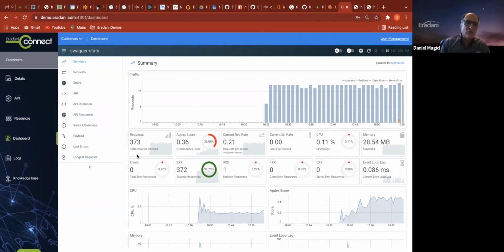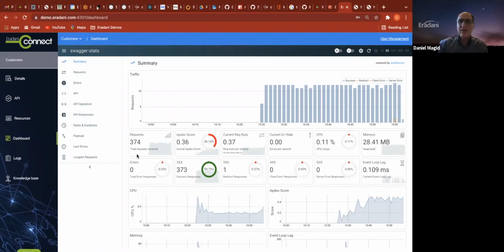Say somebody suddenly goes from 10 API calls a day to 1,000 API calls a day. You can go look to see, well, why is that? Maybe there's a problem in their API call. Maybe you want to shut them off. So you have ways of managing and tracking the APIs.